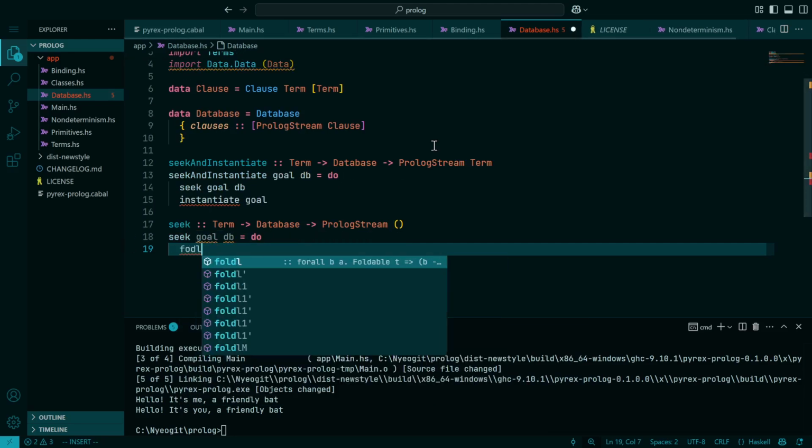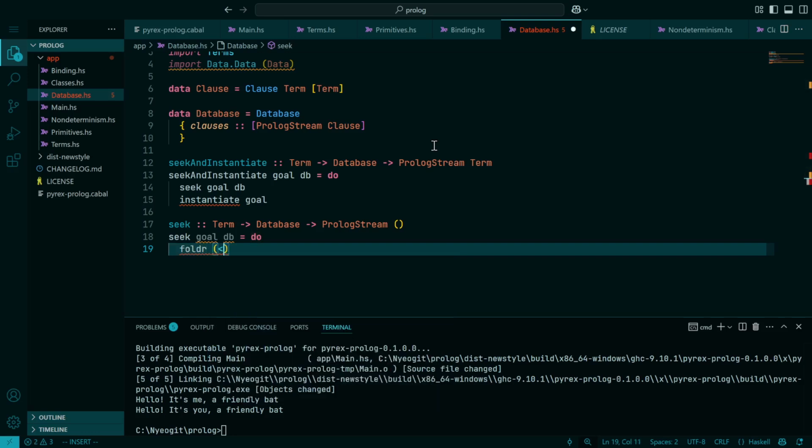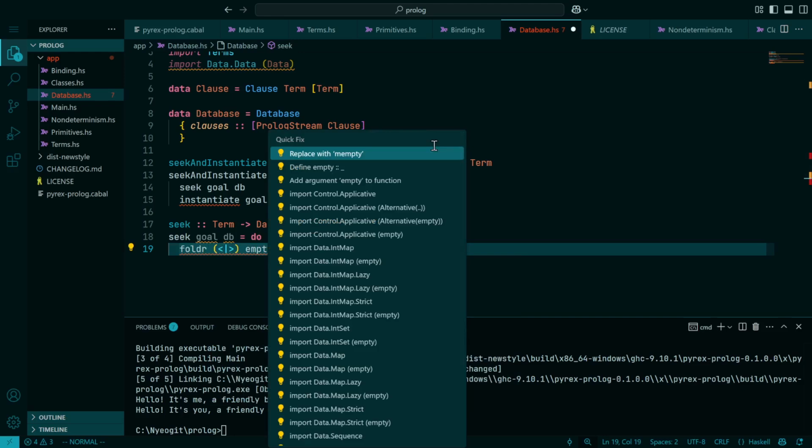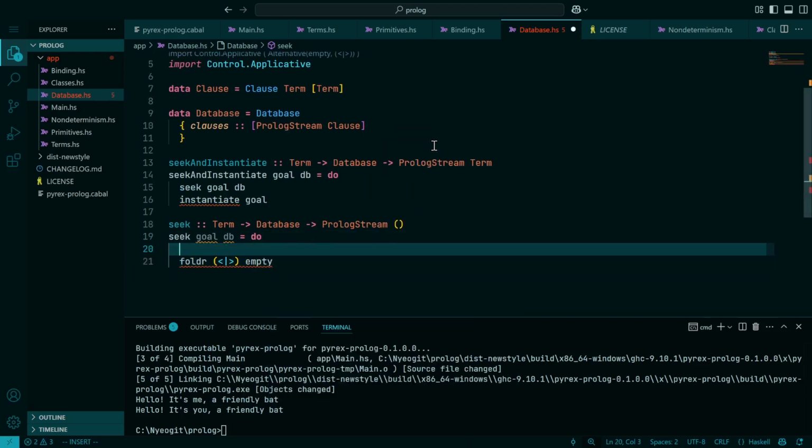So the gist is that, and this is going to look a little weird. This is how you would say try all alternatives. So folding that over empty. Let's say that we had, let's say that we called this for x, y, z. That would be equivalent to x, y, z.